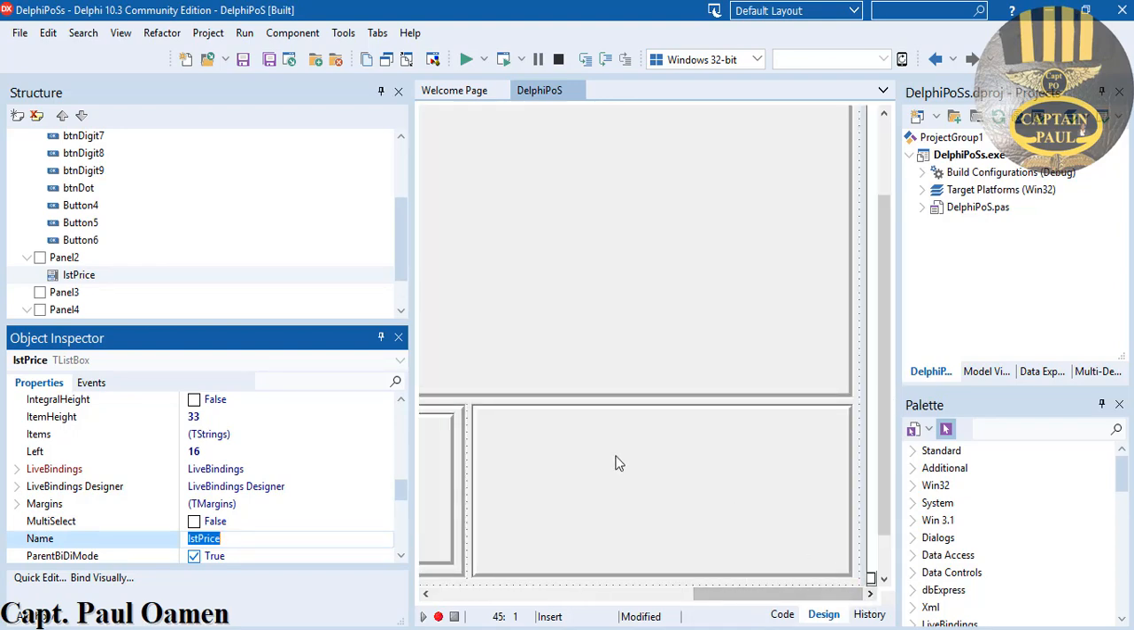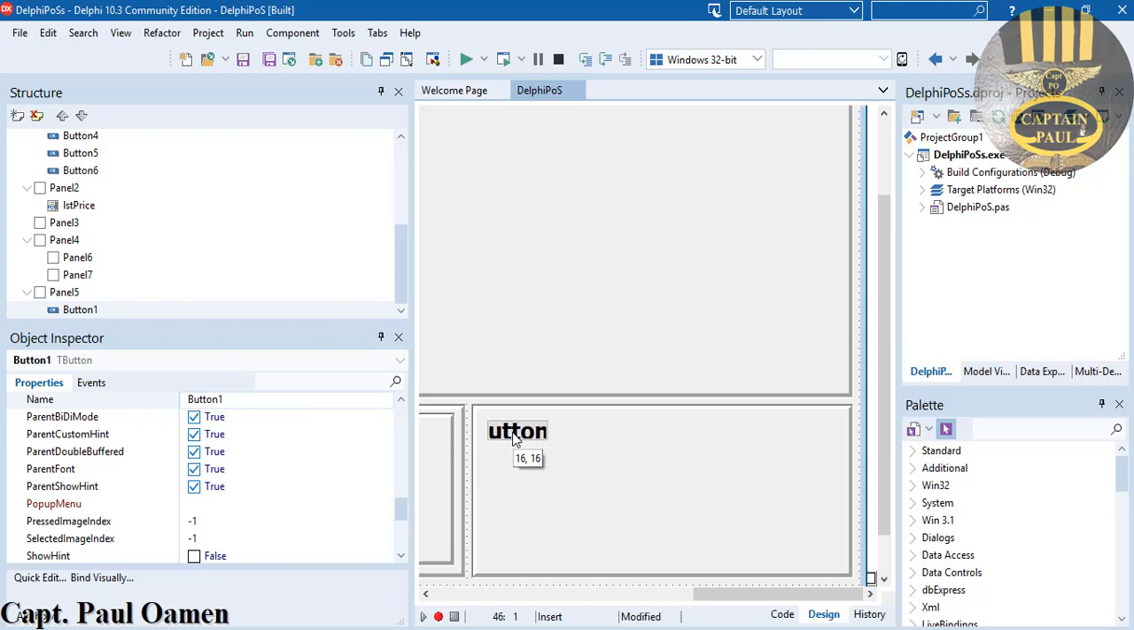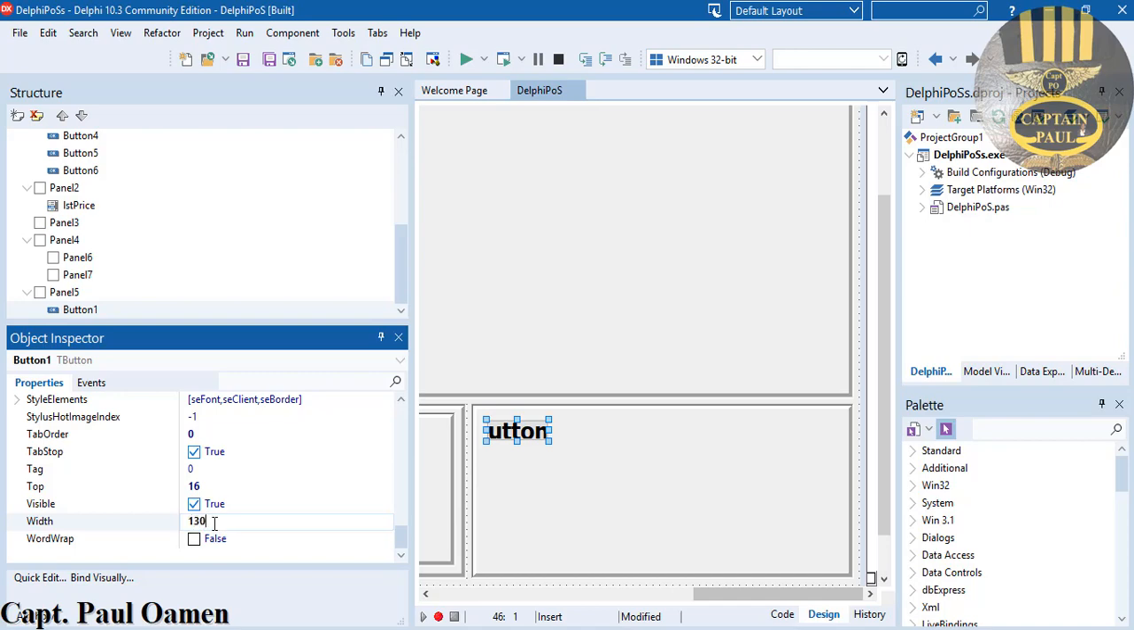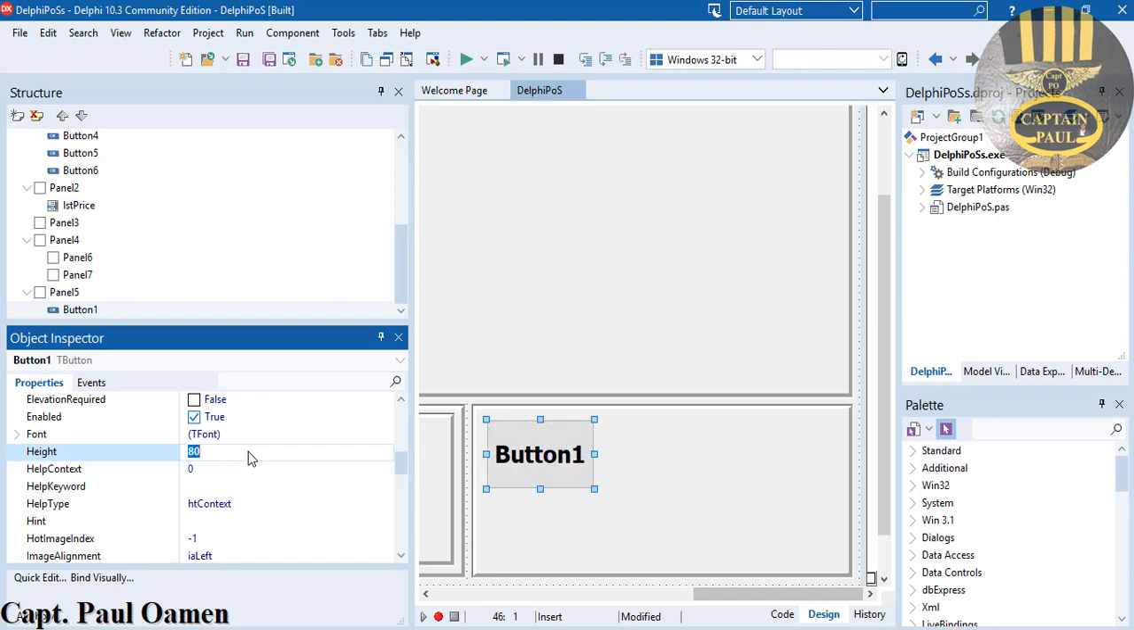Now here, let's add some buttons. I'm going to need about 4 of those, no, 6. A button, we got 1 in here. So let's change the size of this button to about, I'm going to set 130. Yeah, maybe I should be able to fit 3 in there. And the height, let's come in for maybe 80. Right.